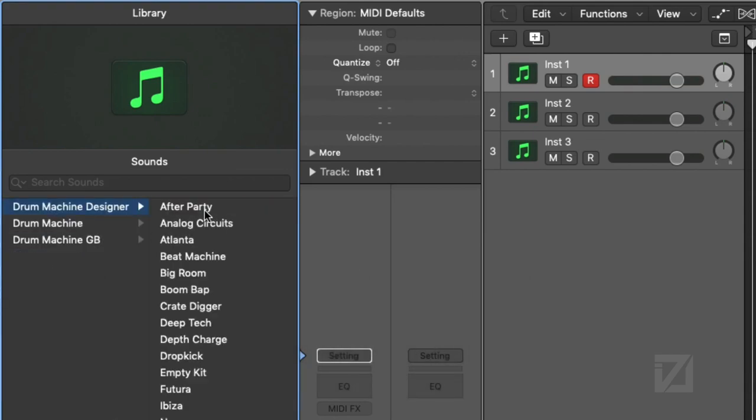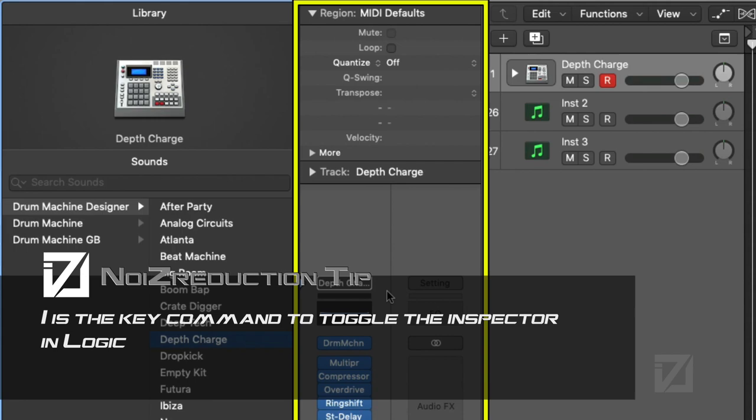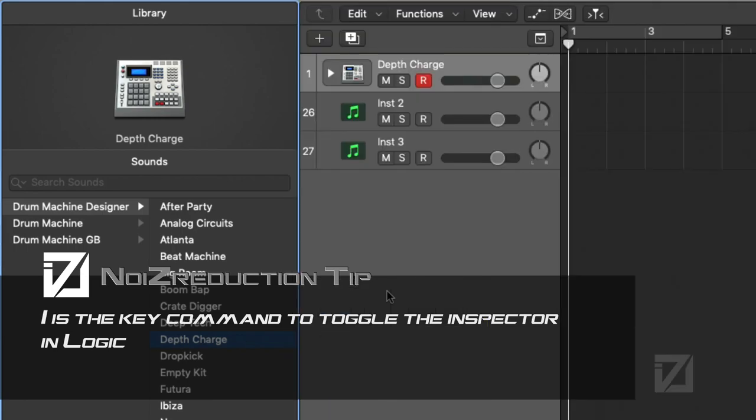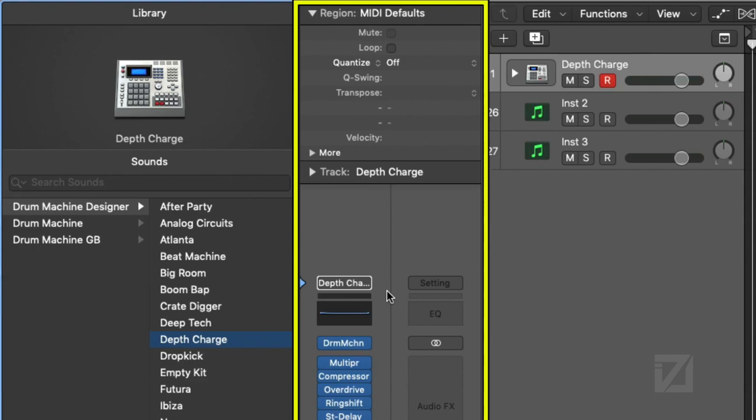I'm going to choose the drum machine designer, and I think I'm going to choose Depth Charge. Okay. And on the Depth Charge track, I want it to receive MIDI channel one. So in the inspector, which is here, the shortcut for the inspector is the letter I. If I hit the letter I, it'll toggle my inspector on and off.